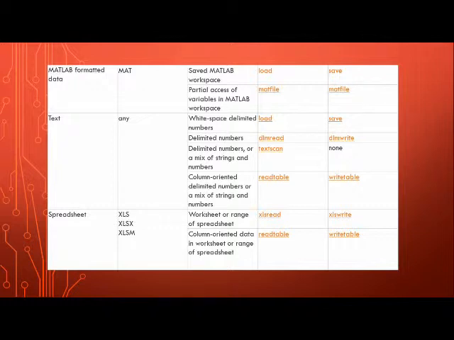If they are a mix of strings and characters that are delimited, use textscan to import them. If they are column oriented, meaning they look like a table, use readtable to import and writetable to export. If they are a spreadsheet file, which has an extension of .xls, use xlsread to import and xlswrite to export, or readtable and writetable. However, if it's a spreadsheet, you'd want to use xlsread and xlswrite.